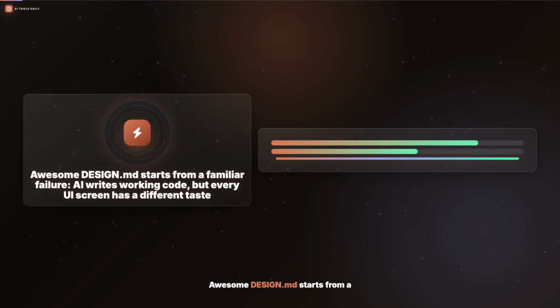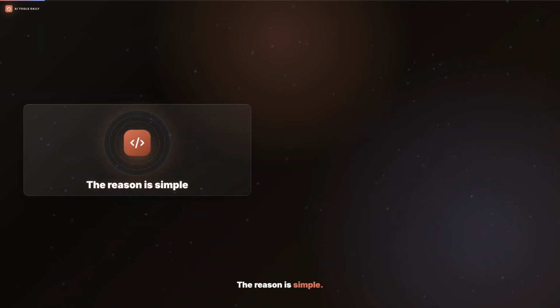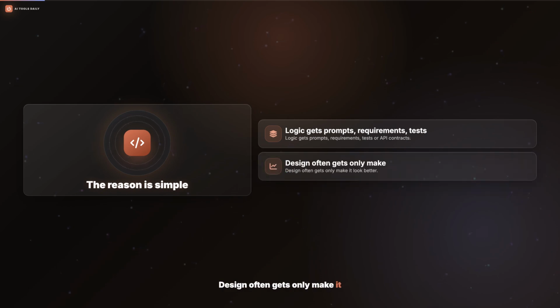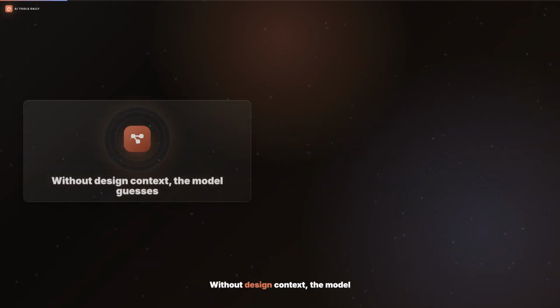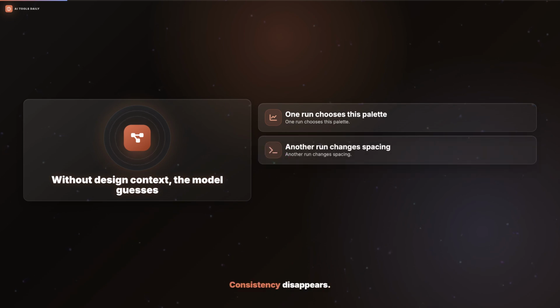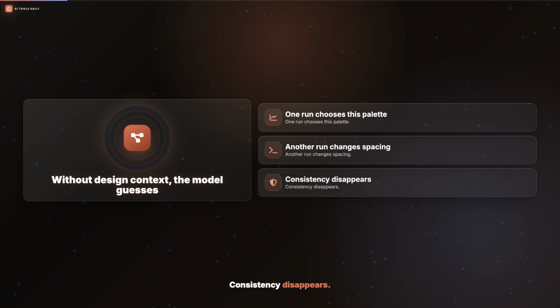Awesome DESIGN.md starts from a familiar failure. AI writes working code, but every UI screen has a different taste. The reason is simple. Logic gets prompts, requirements, tests, or API contracts. Design often gets only "make it look better." Without design context, the model guesses. One run chooses this palette, another run changes spacing, consistency disappears.